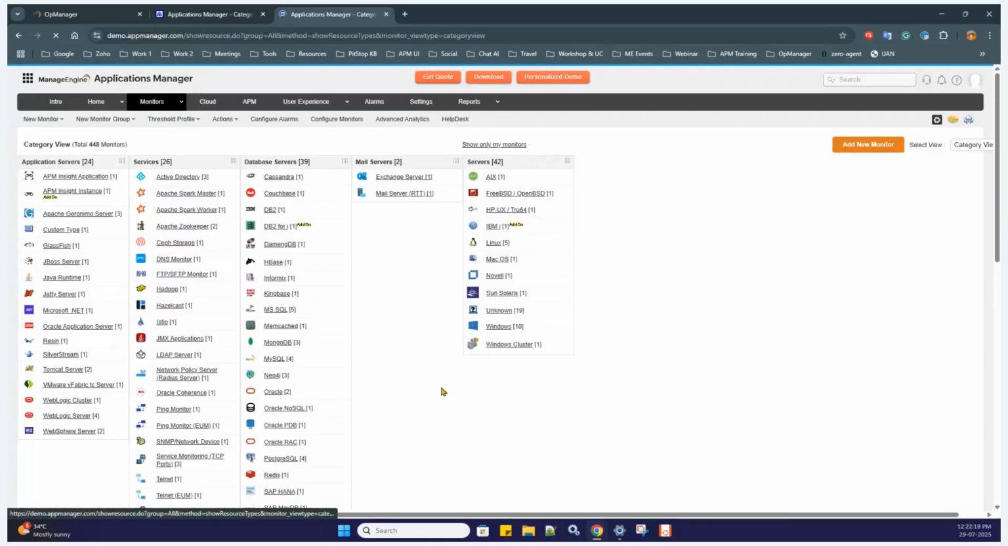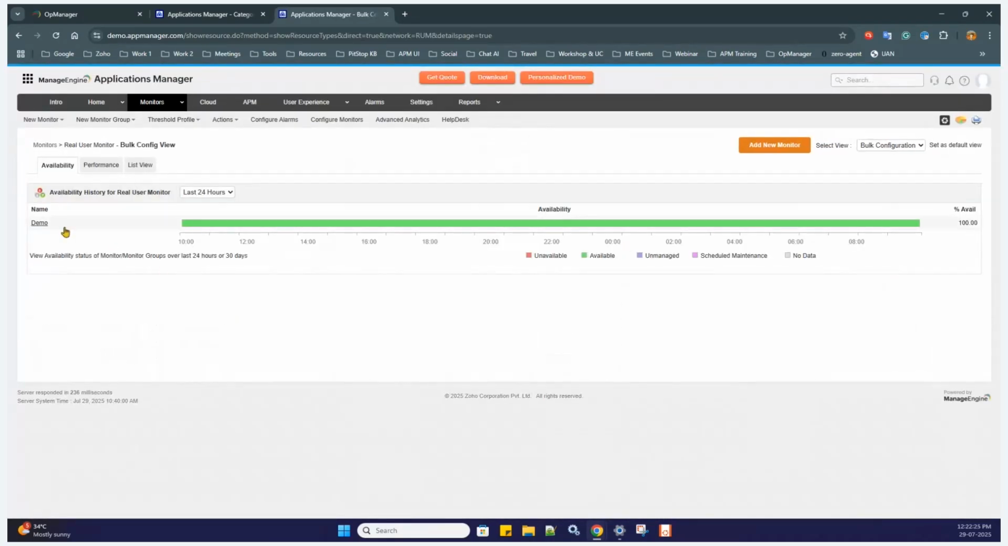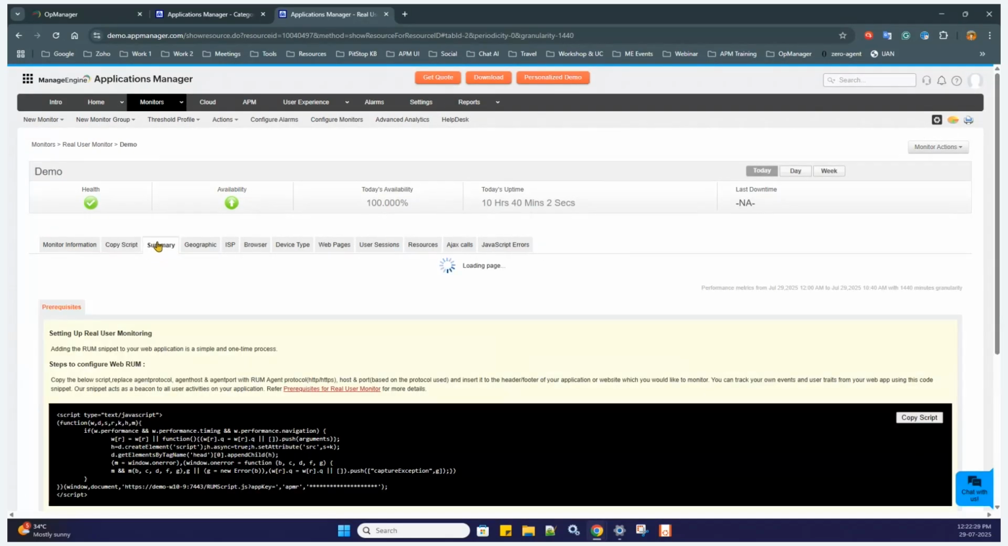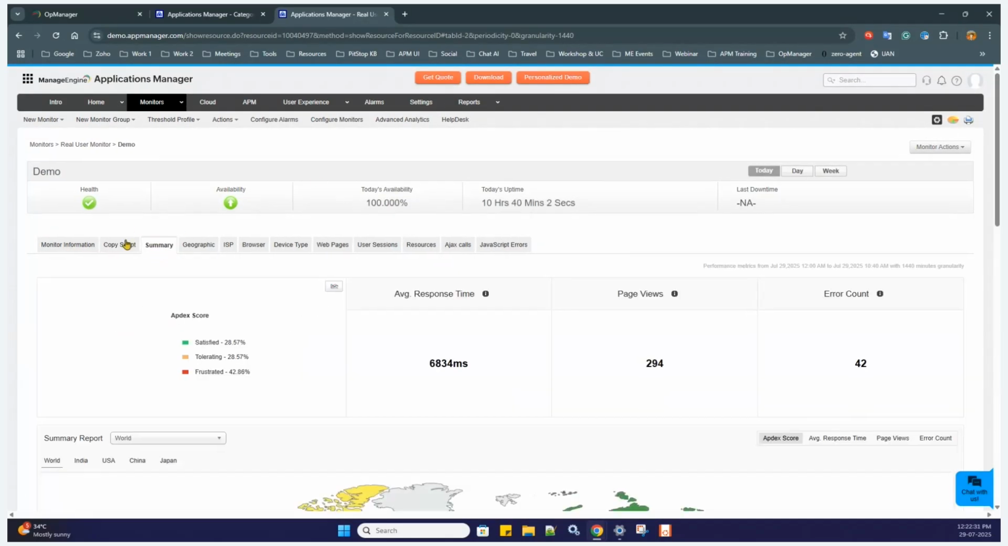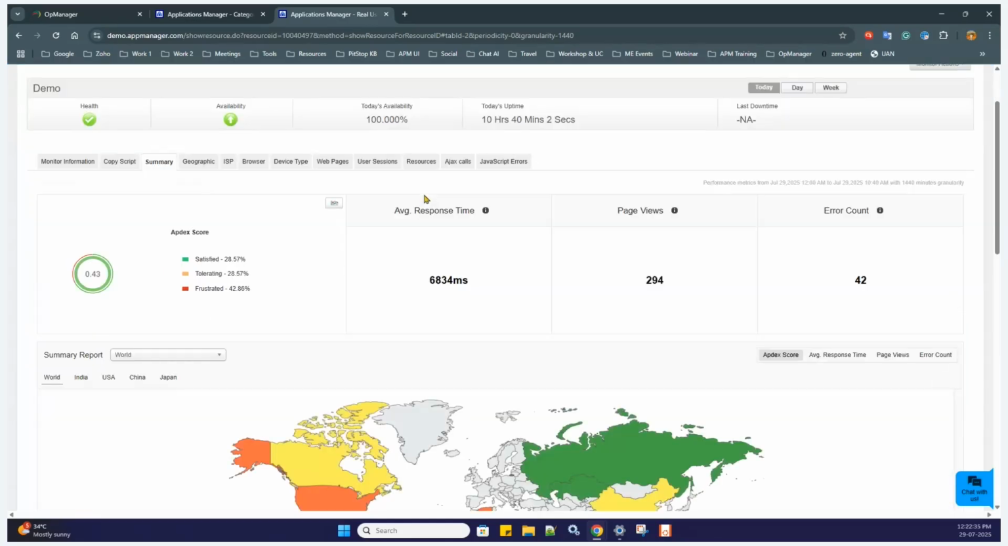First, let's start with the real user monitoring. If I get into the real user monitoring, same as APM Insight, it is going to be an add-on feature. Once the agent deployment has been done and we have injected the script in the front-end landing page of your application, the data collection will start. Here also we have the AppTech score, which is calculated based on the front-end level performance.